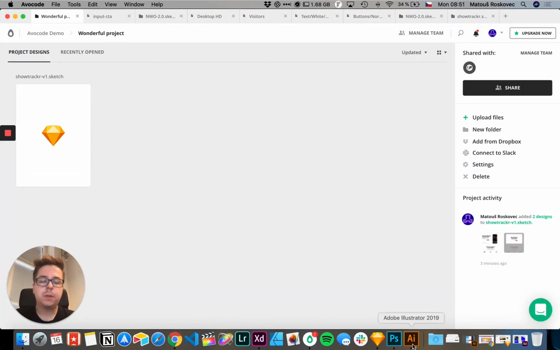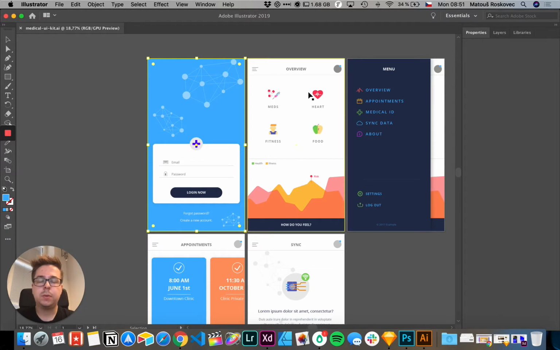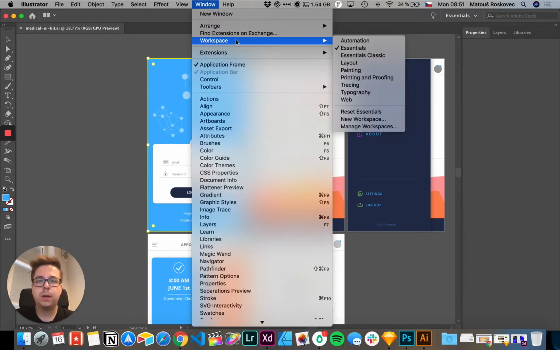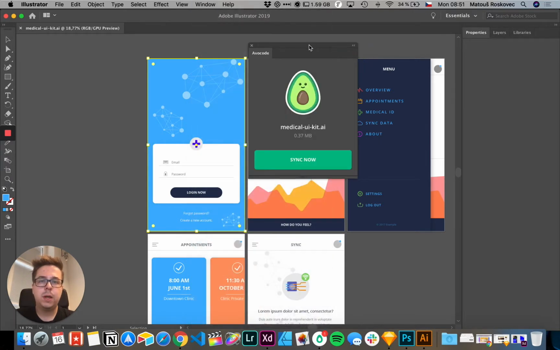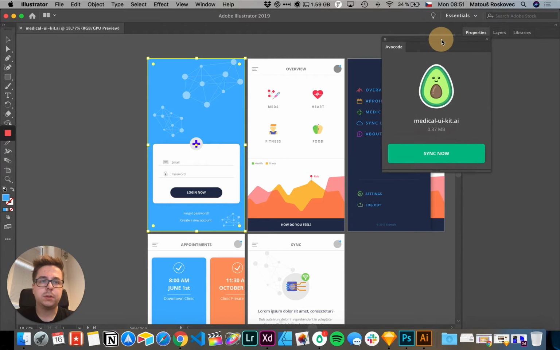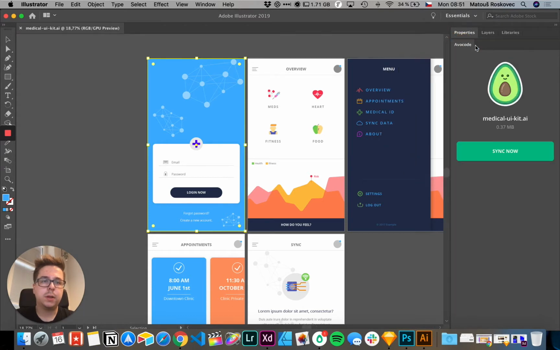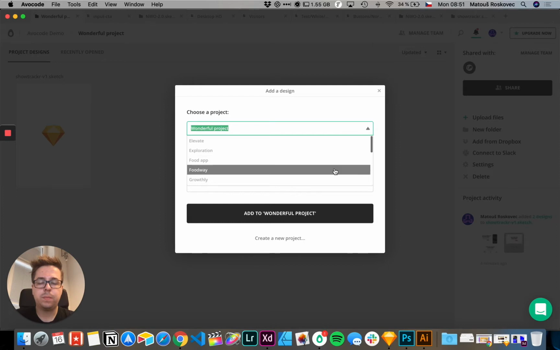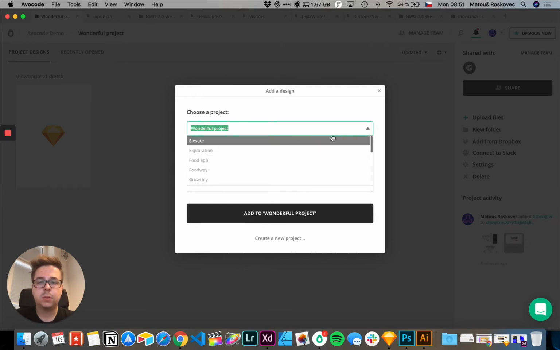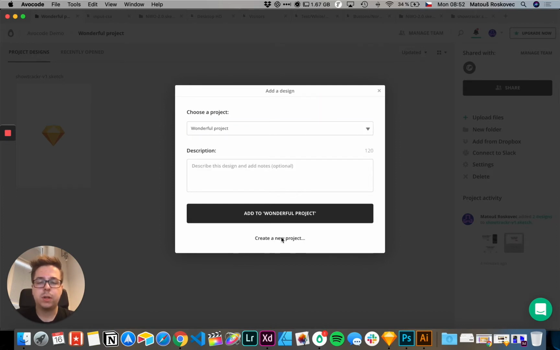The same goes for Illustrator. So if you want to import Illustrator files to Avocode, just go to Window, Extensions, Avocode. This will fire up the Avocode extension. You can actually place it here if you want. And once you hit Sync, Avocode will again open up and ask you to sync it to any projects you want. So you can also switch through projects or create a new one whenever you're syncing a design file.